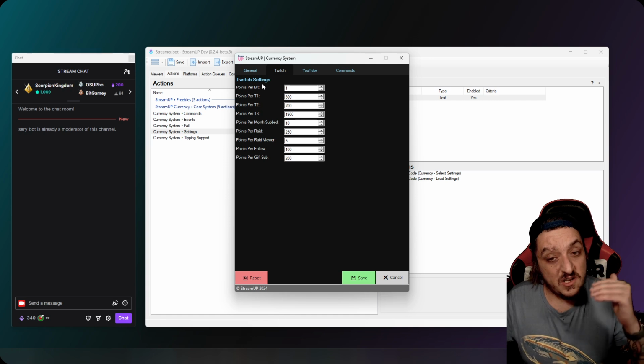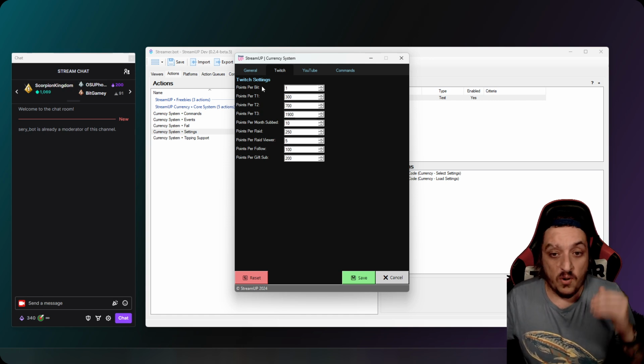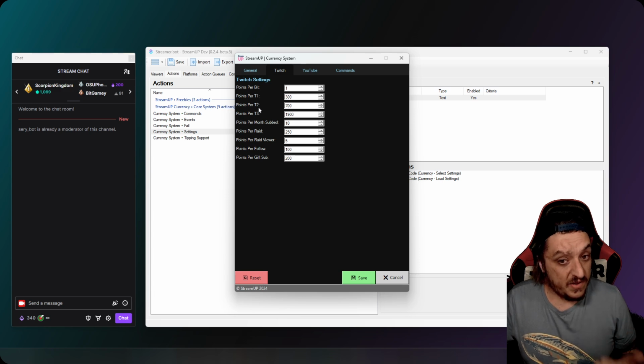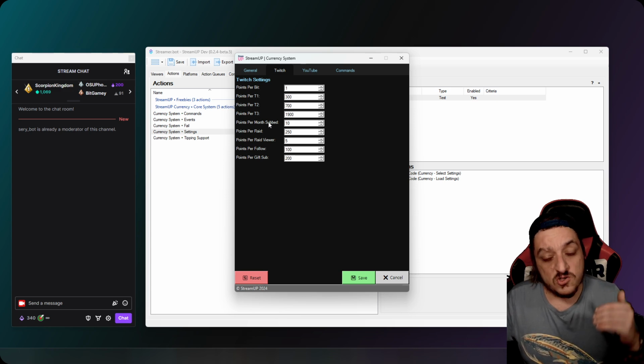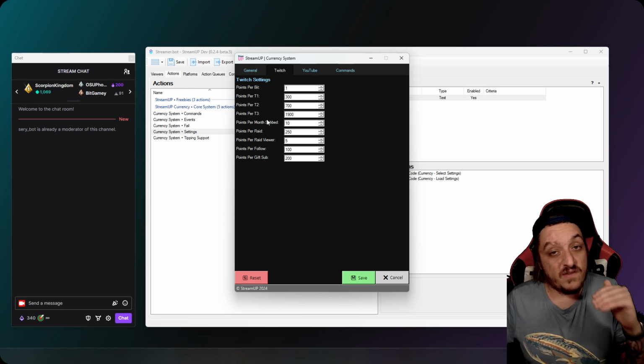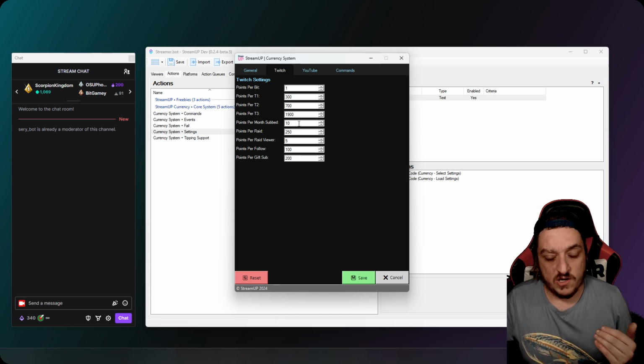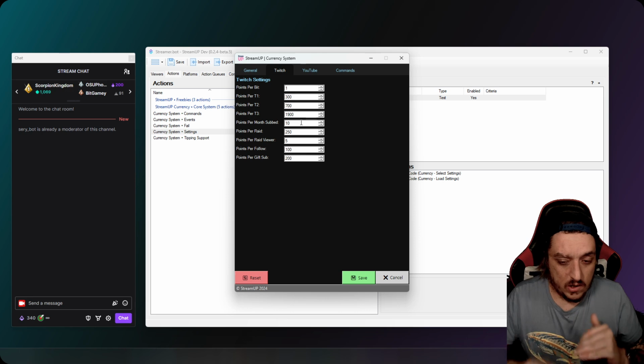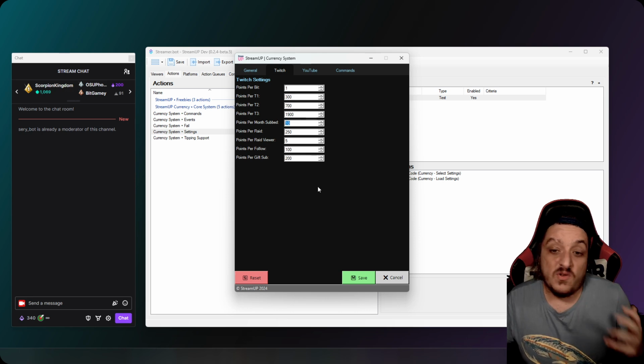Here is Twitch. This is the Twitch events. So points per bit, per T1, T2, T3, and per month of sub. Now, that means if they sub at tier 1, they're going to get 300. If they've done it for 10 months, they're going to get another 100. So they get 400 in total. And again, if you don't want this, you put this as 0.